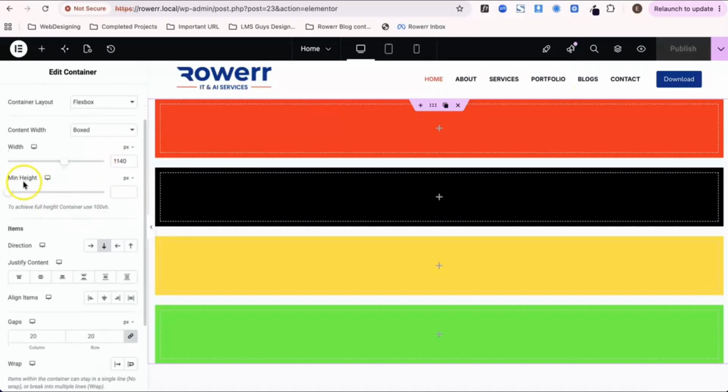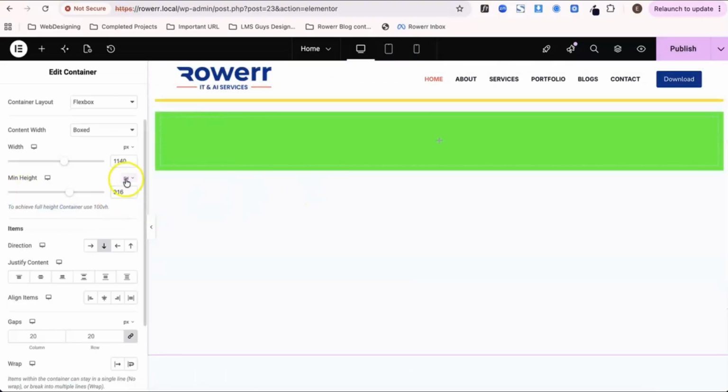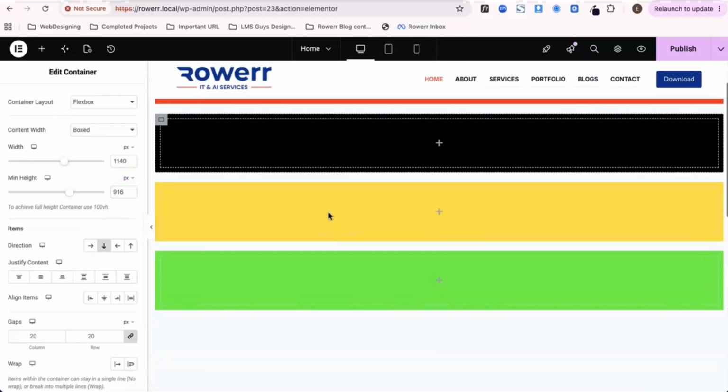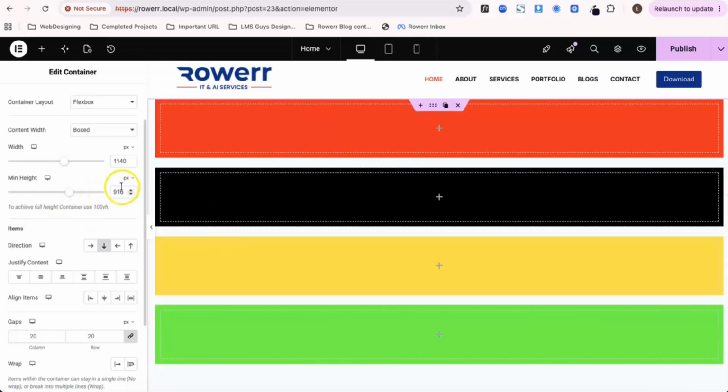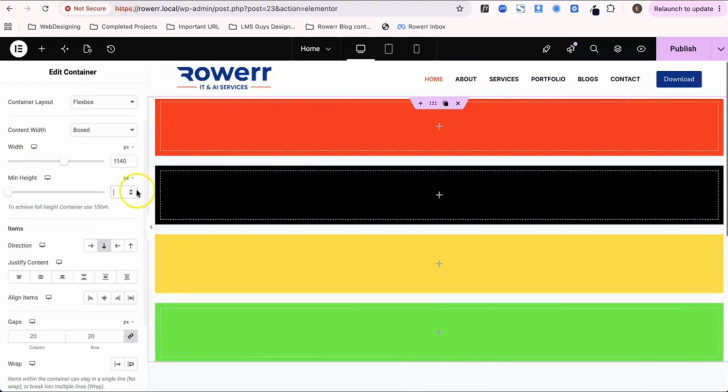Now this is the minimum height of the section. I can increase this height. Here you can see I increased the height to 960 pixels. And then let's set it to default. So now it is on default. Here we have another option.